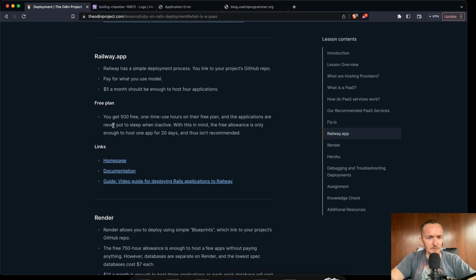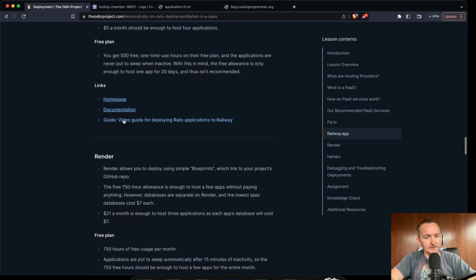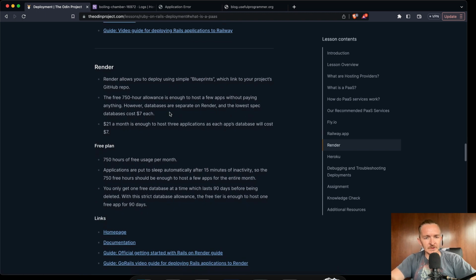It seems like on the free plan, you get 500 free one-time use hours, and the applications are never put to sleep when inactive. With this in mind, the free allowance is only enough to host one app for 20 days and thus isn't recommended. Render allows you to deploy simple blueprints which link your projects to your GitHub.